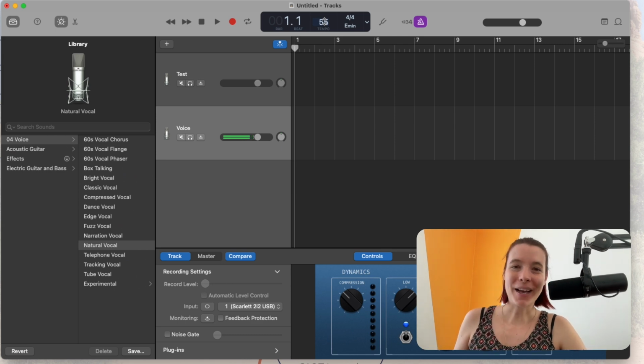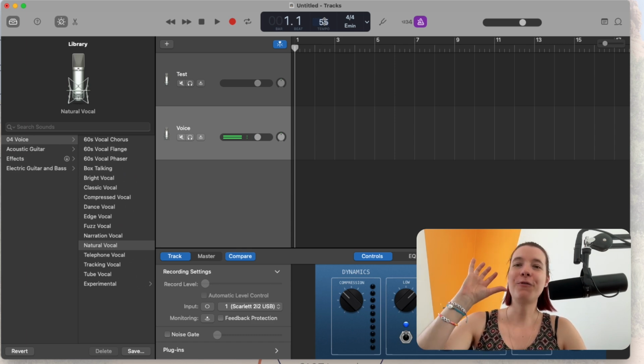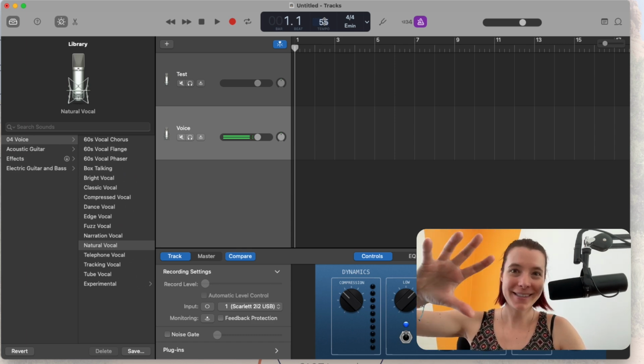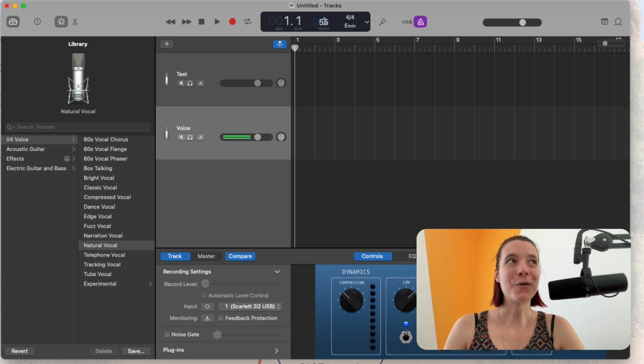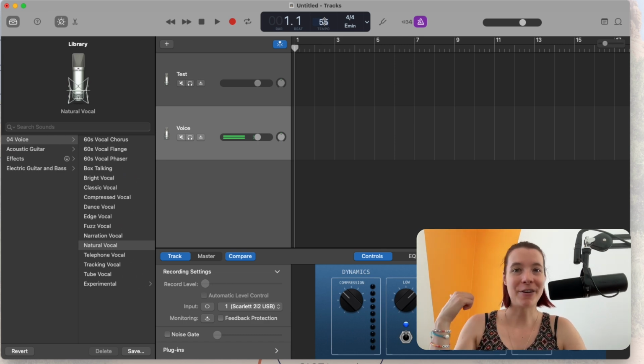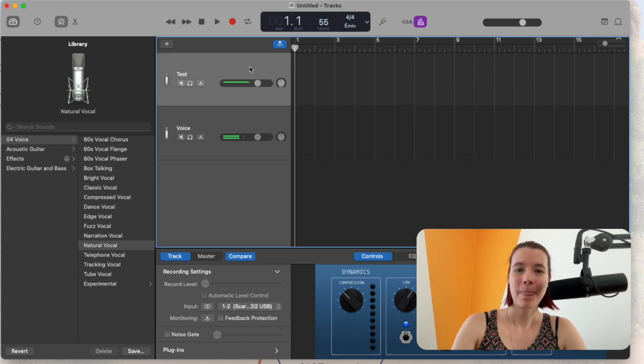The second one is to use GarageBand to practice your harmony singing. I know with the singers that I'm working with, this is one of their focused topics that they like to look into. So how to add backing vocals, how to add harmony to a song, all those things. And this is where it's really powerful. So let me show you.